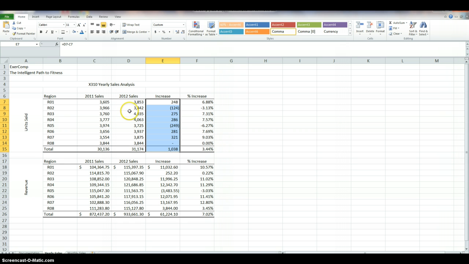If you look over here, we subtracted C8 from D8. Well, evidently region 2 during the current year sold less than they sold in year 2011. So they have a negative number here. They sold less. So that shows up here because we have a number format. It shows up as a number in parentheses, and for those of you who know, that means it's a negative number. Same thing for here in row 11. It's a negative number because we sold less in 2012 than we did in 2011.